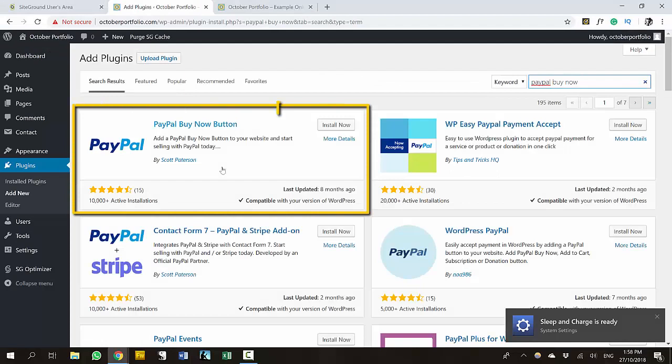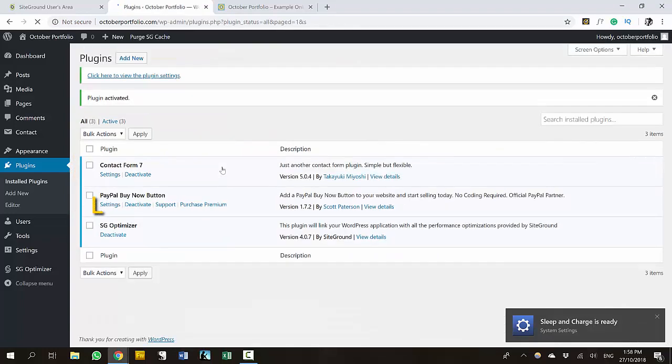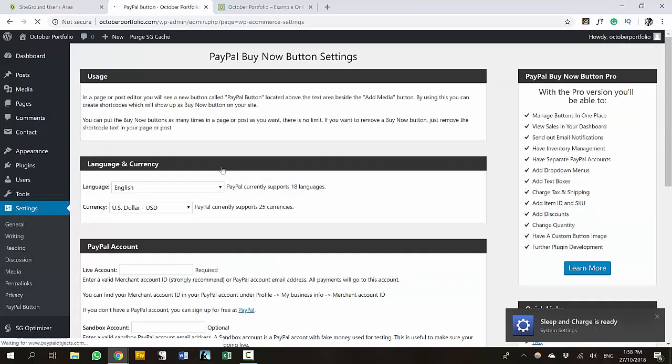When you locate this, click Install and then Activate. We now find this in the plugin list and click Settings. You then need to enter a PayPal ID or your PayPal email address.